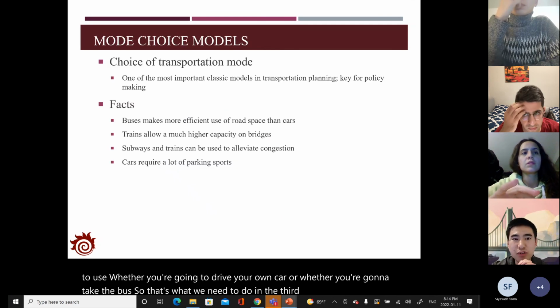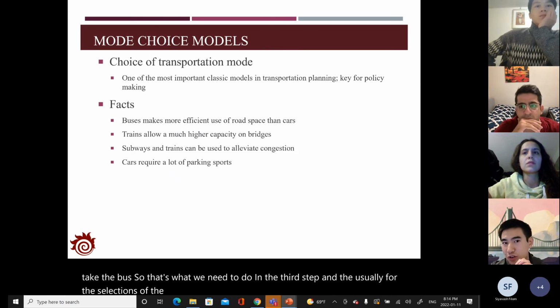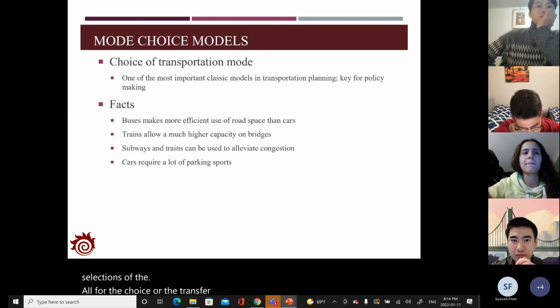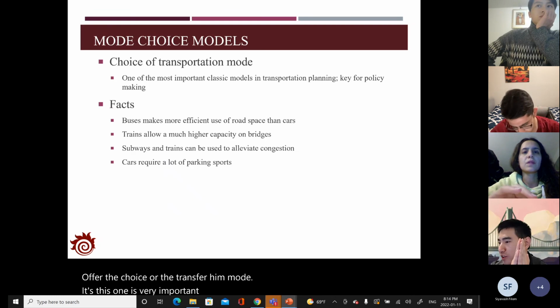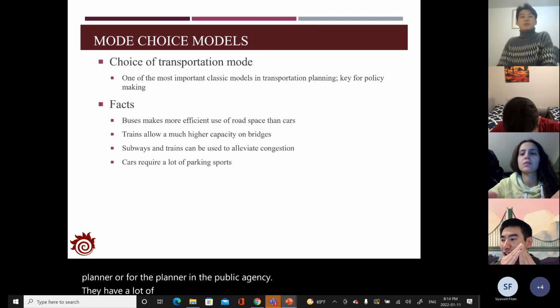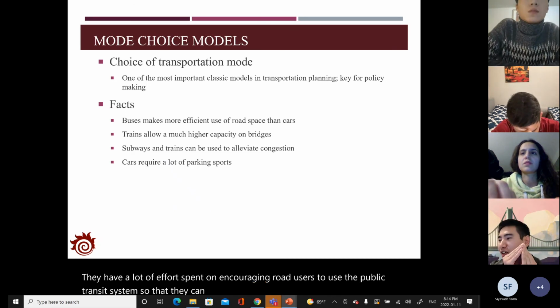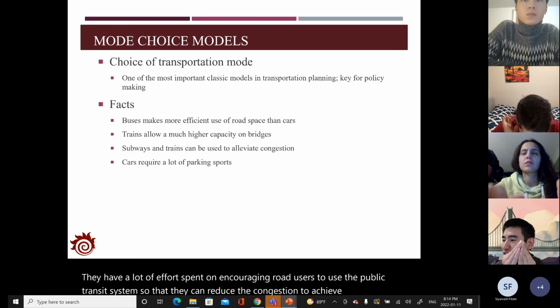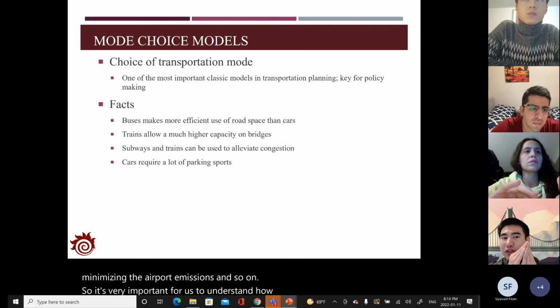And usually, for the choice of the transportation mode, this one is very important for the planner, especially the public planner. Planners in public agencies spend a lot of effort encouraging road users to use the public transit system so that they can reduce congestion, minimize air pollutant emissions, and so on. So it's very important for us to understand how people will select the mode.